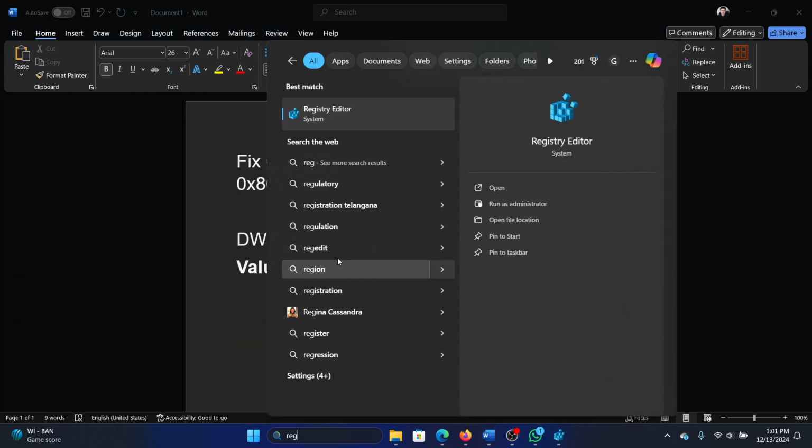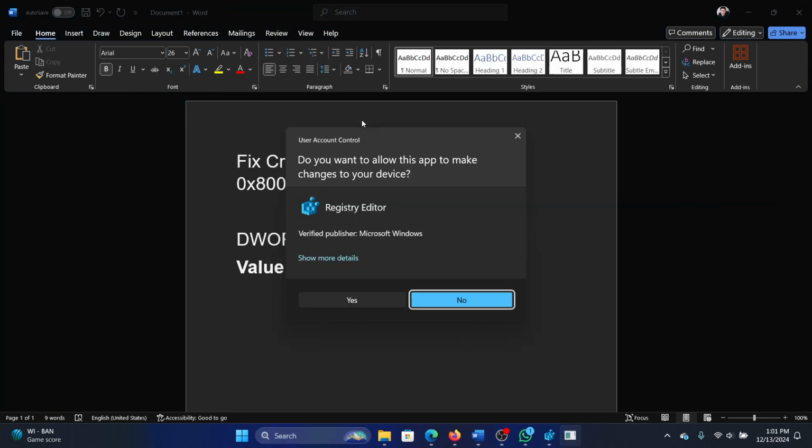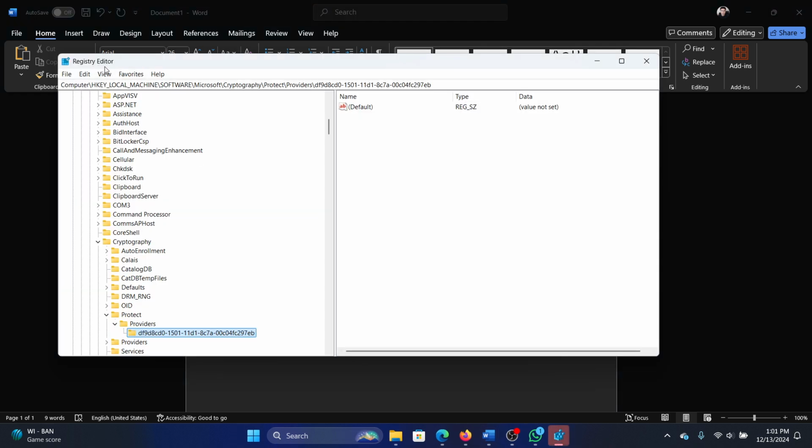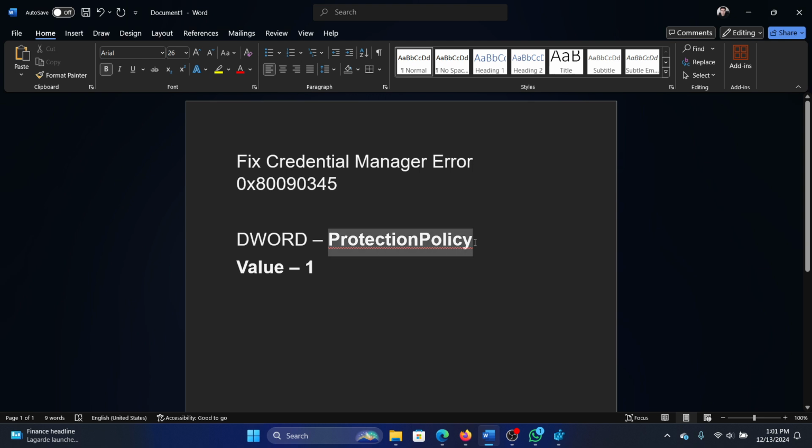Search for Registry Editor in the Windows search bar and open Registry Editor. Okay, and now go to HKEY_LOCAL_MACHINE, Software, Microsoft, Cryptography, Protect, Providers, and then this key which starts with DF9D8CD0 and the one which ends with 97EB. In the right pane, you will create a DWORD 32-bit entry named Protection Policy.